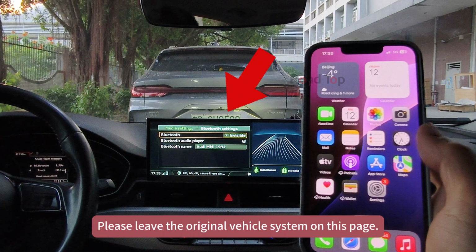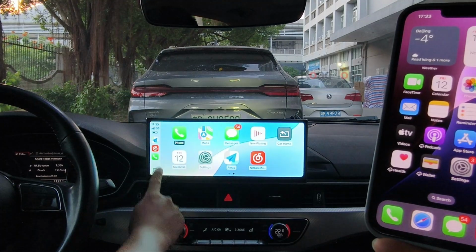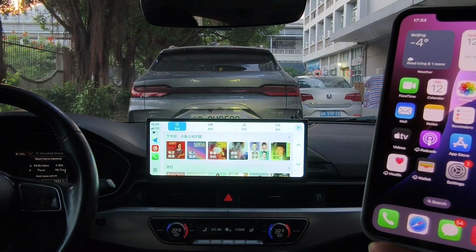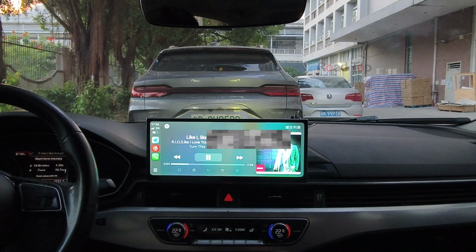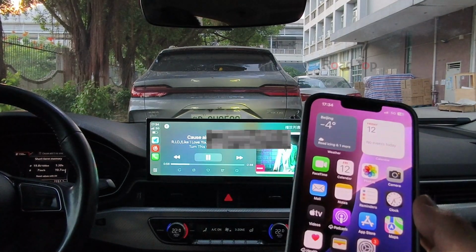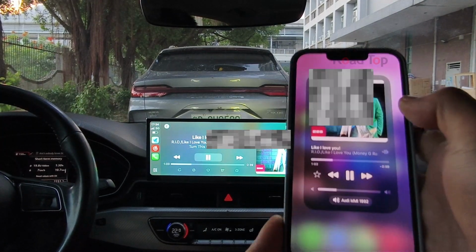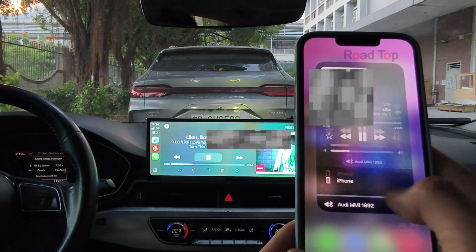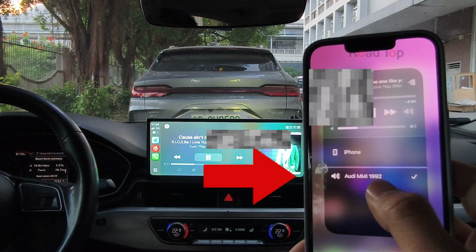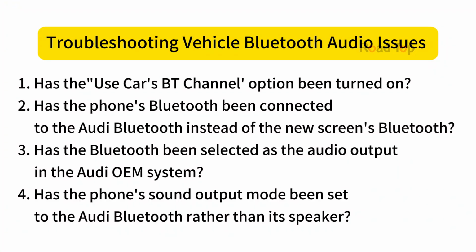Please leave the original vehicle system on this page. Then touch the screen to return to the CarPlay system and enjoy music. Troubleshooting vehicle Bluetooth audio issues.